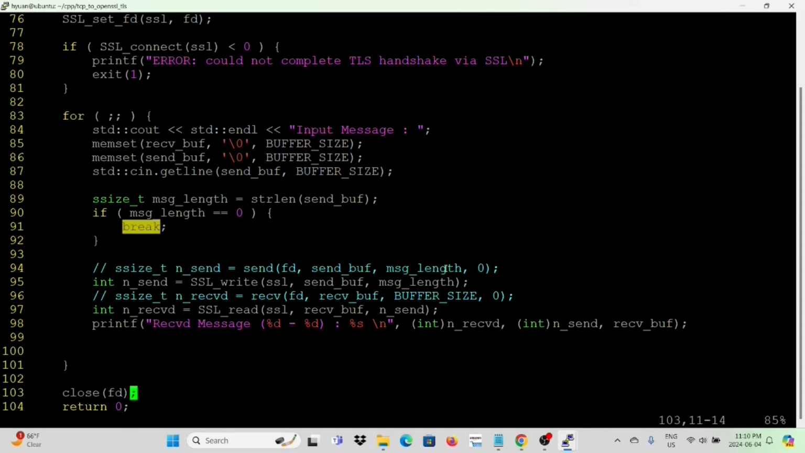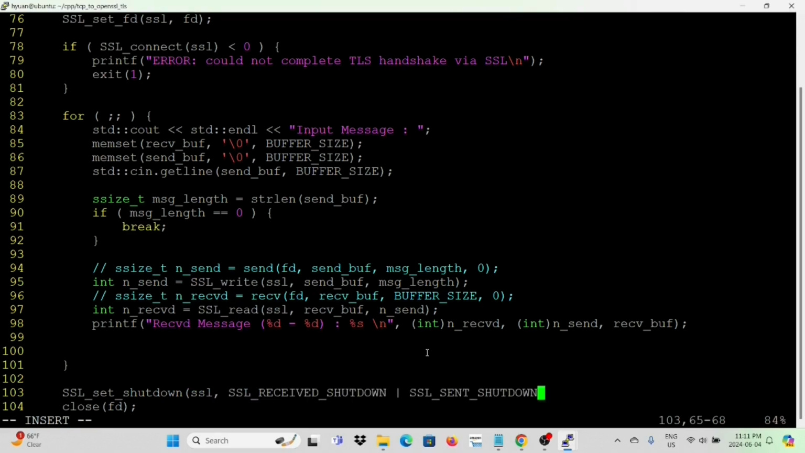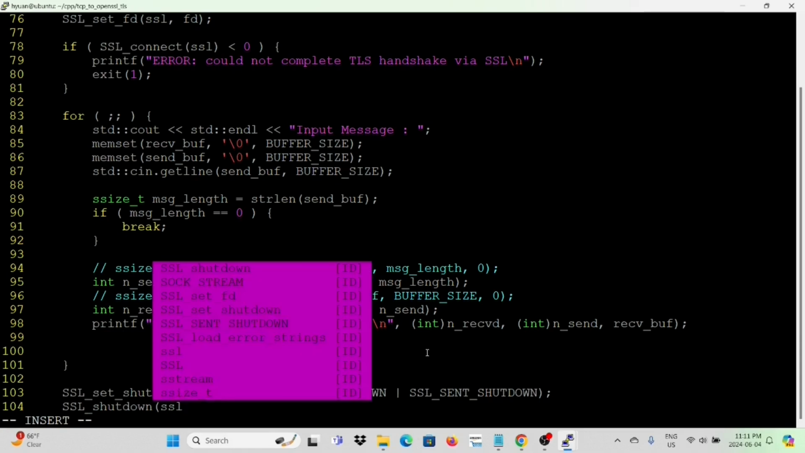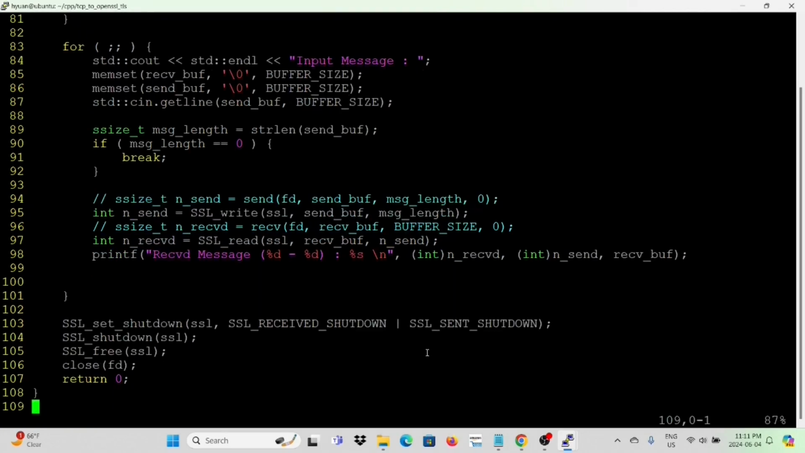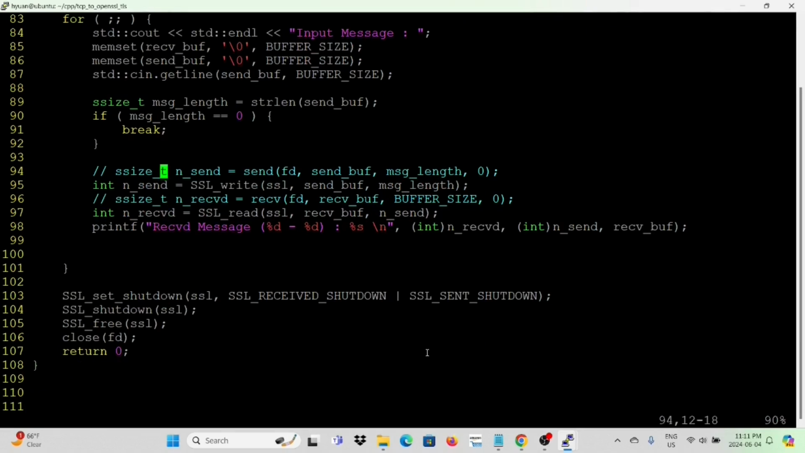Before we shut down the program, first we have to shut down the SSL. Call SSL_shutdown, first parameter SSL. The second is a flag, SSL_RECEIVED_SHUTDOWN or SSL_SENT_SHUTDOWN. SSL_shutdown, SSL. Free the memory allocated for the SSL object, close the FD and return 0. Now we have finished writing our TLS client converted from the TCP client. Save our program.